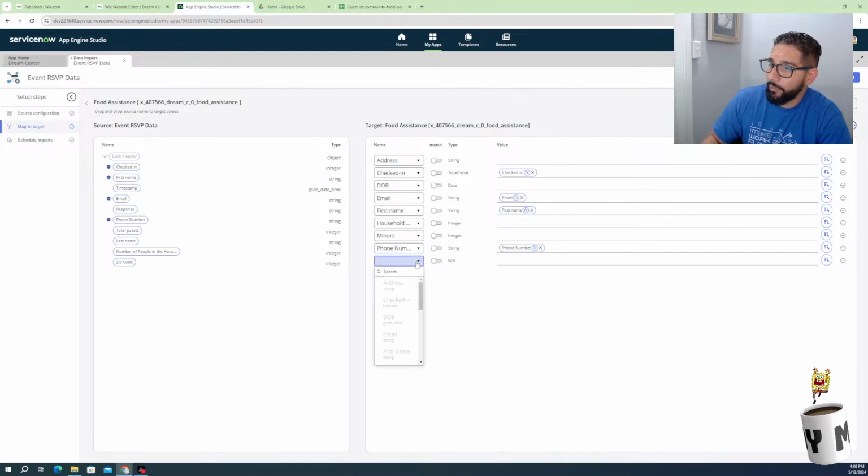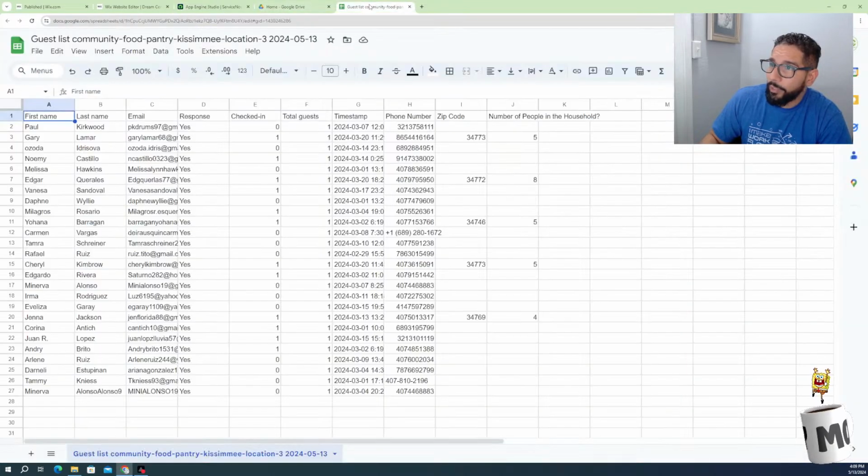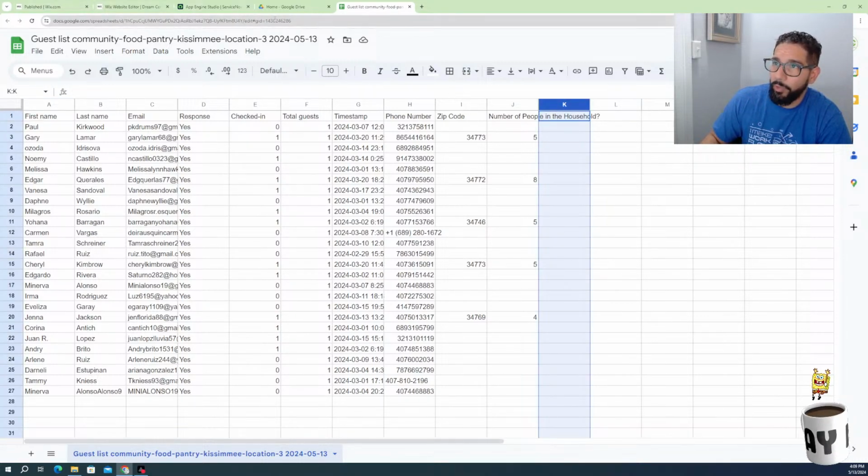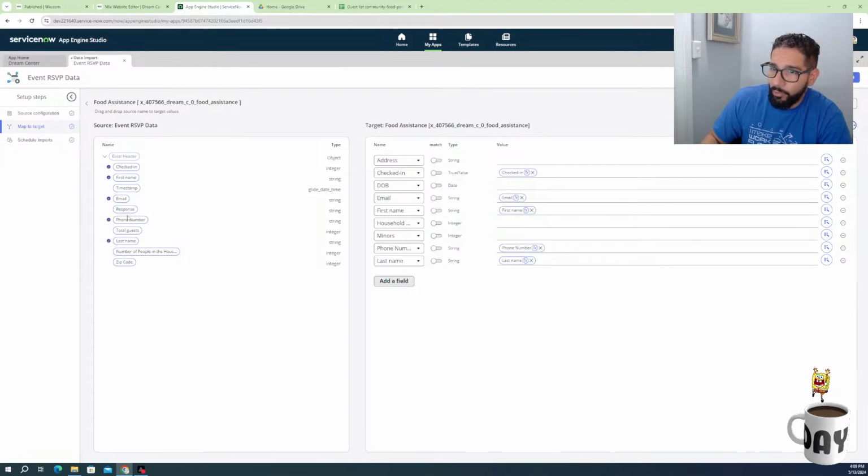Okay, I think I removed some fields, so I'm gonna put the last name back. So this one now has a last name. For some reason on this one it didn't have the minors. I think that was something we added late recently. So we don't have that field in here, but we do have if they have responded and the check-in. The check-in is the most important one.